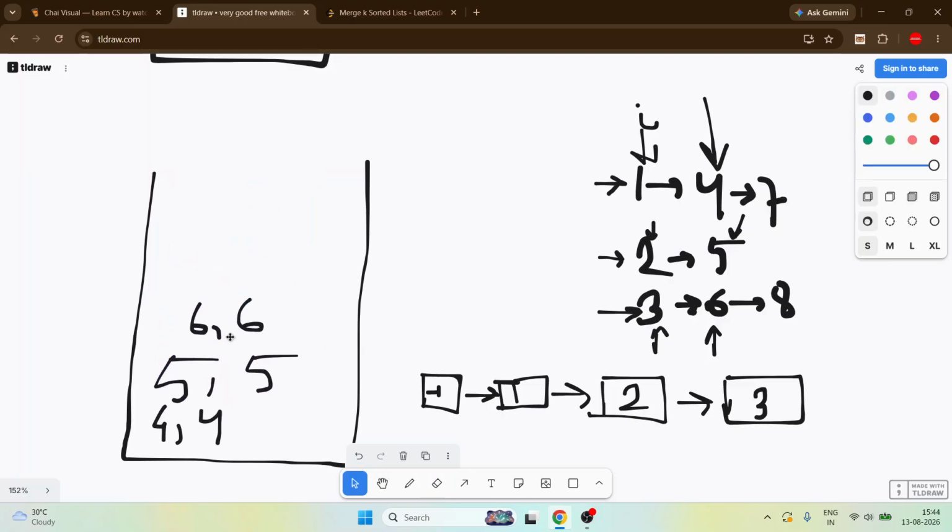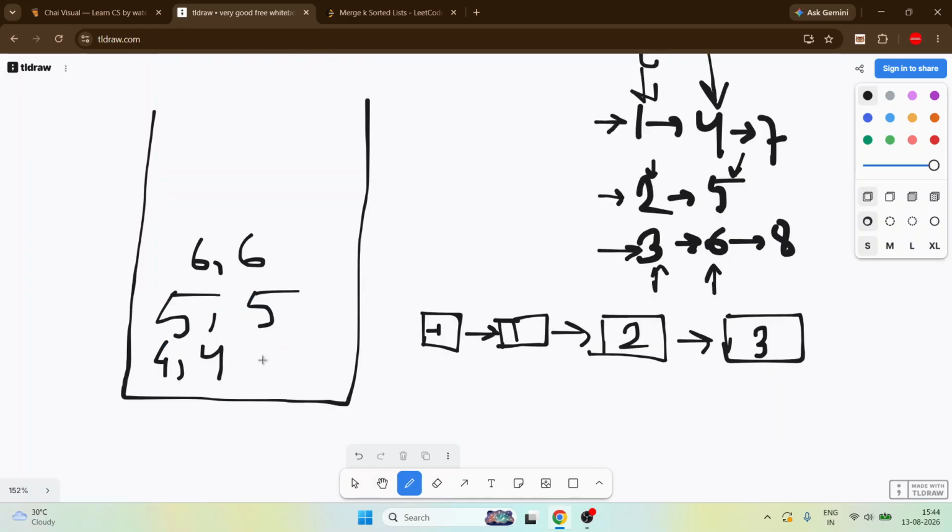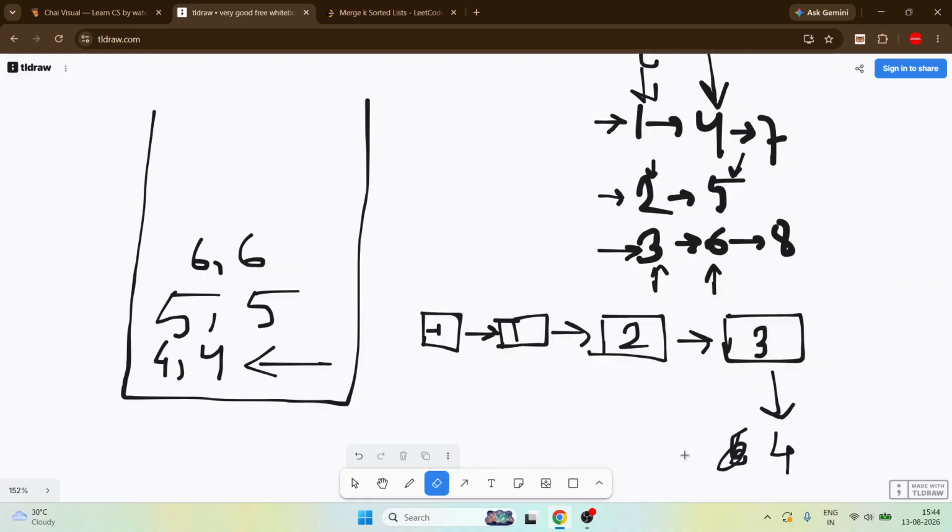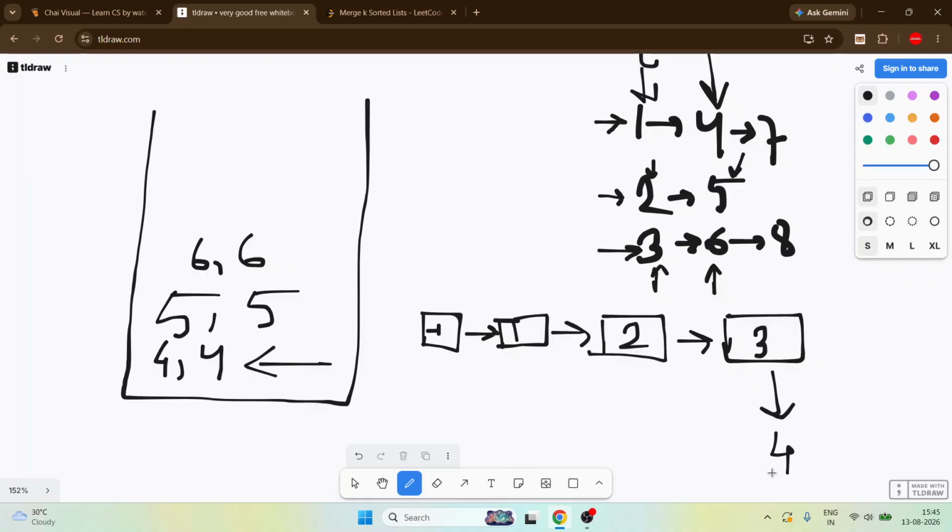Now let me just bring it down to here. Now what is the minimum? The minimum is actually 4 here. I am doing it on this side. So this is a singly linked list. So this 4. Remove this 4 and add the node 4 to the linked list. And how do we compare? We compare it with this integer value. So this is the integer and this is the node.